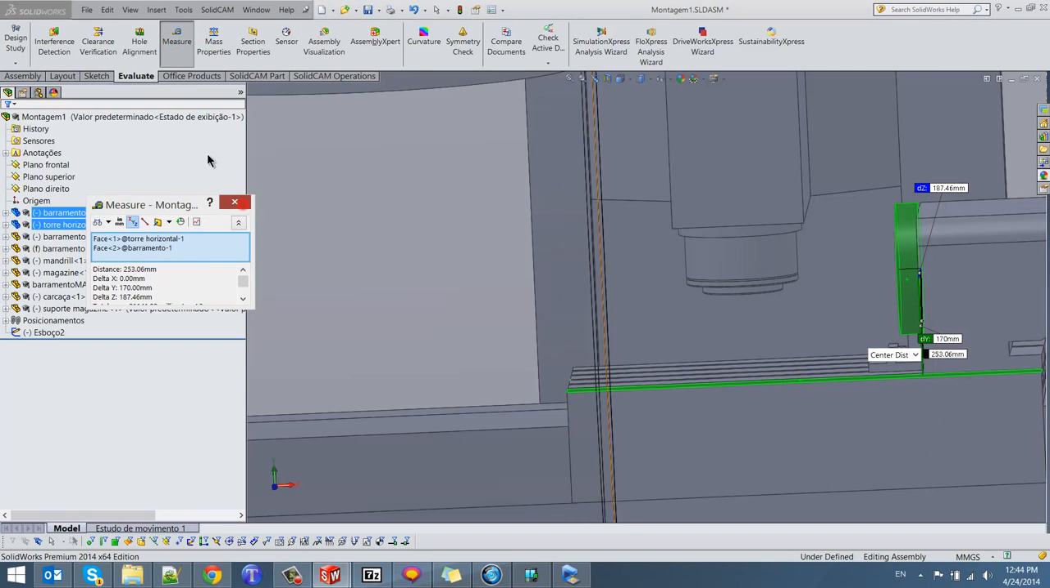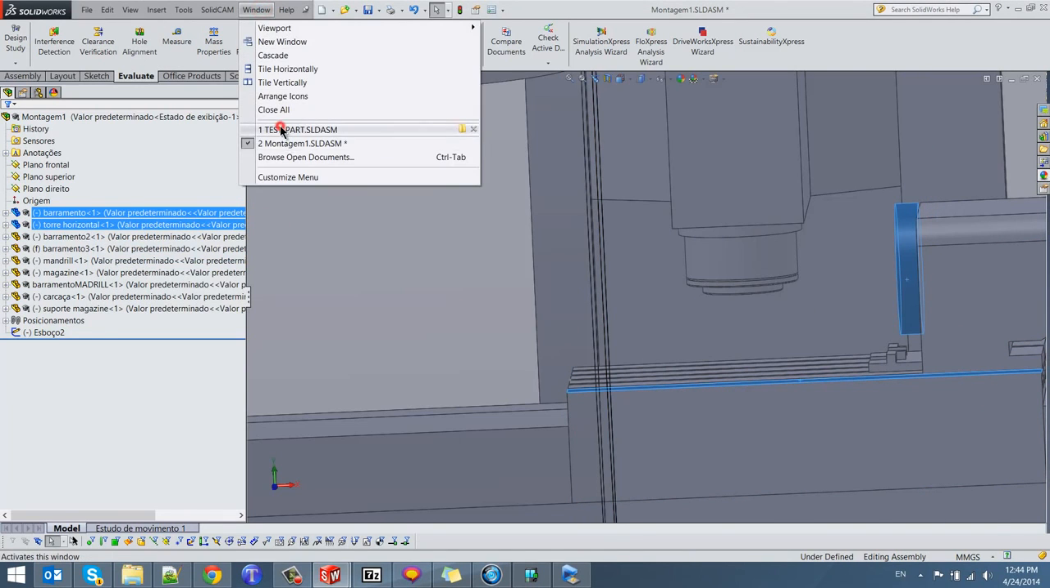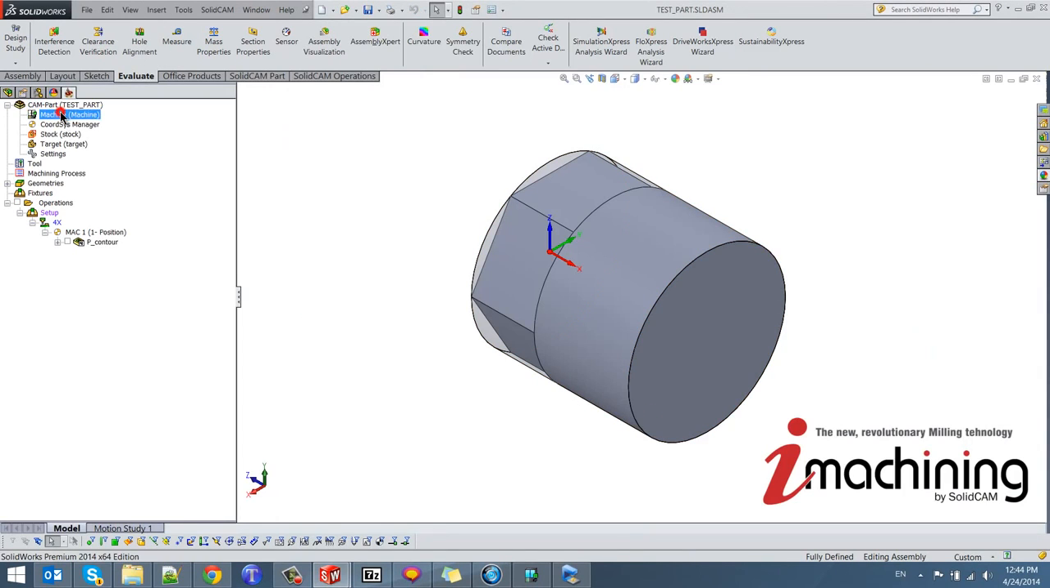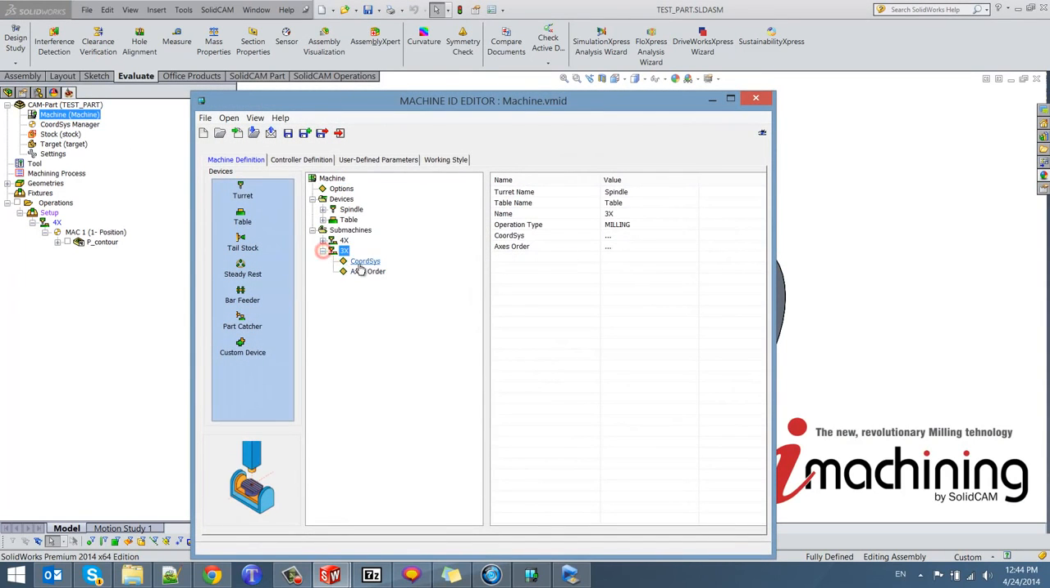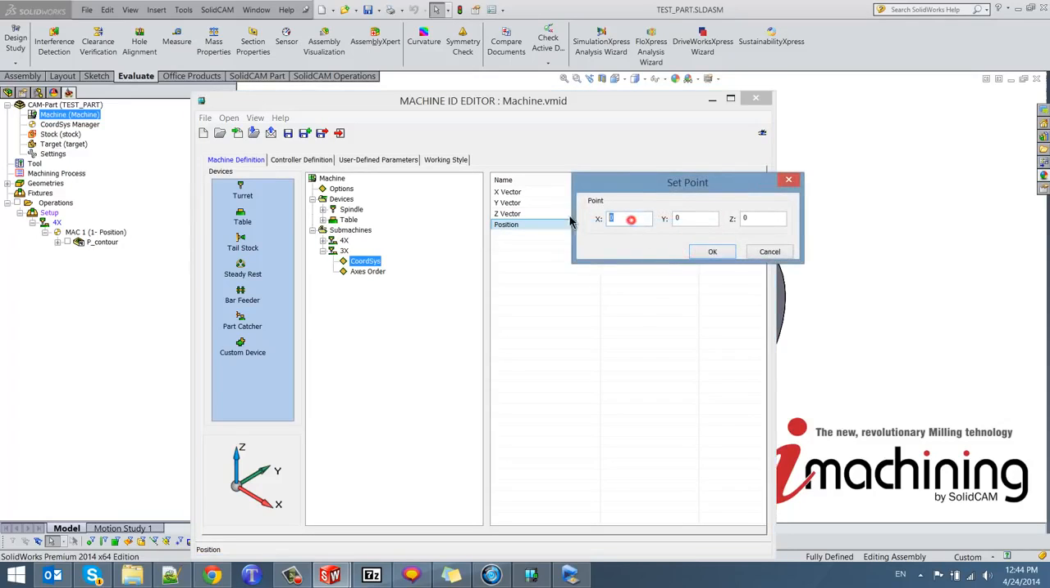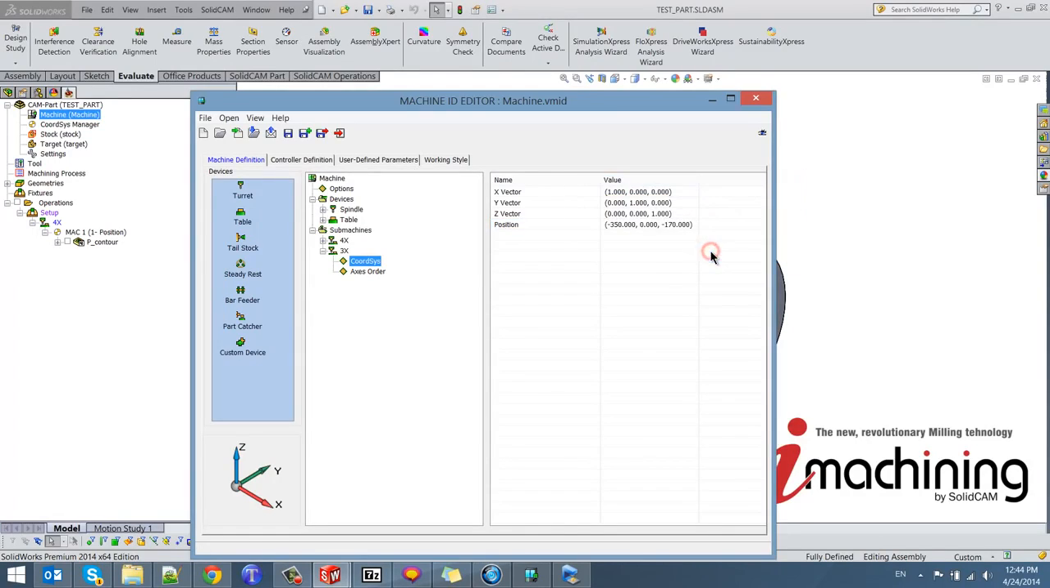Yeah. Okay, let's go back into the test part, and let's add this inside the coordinate system of the 3-axis. I will not change the vector. The vectors are fine, like in the previous. So I will just change the position, which is minus 350, like we said, and in Z minus 170. And okay, perfect. I will save and exit.